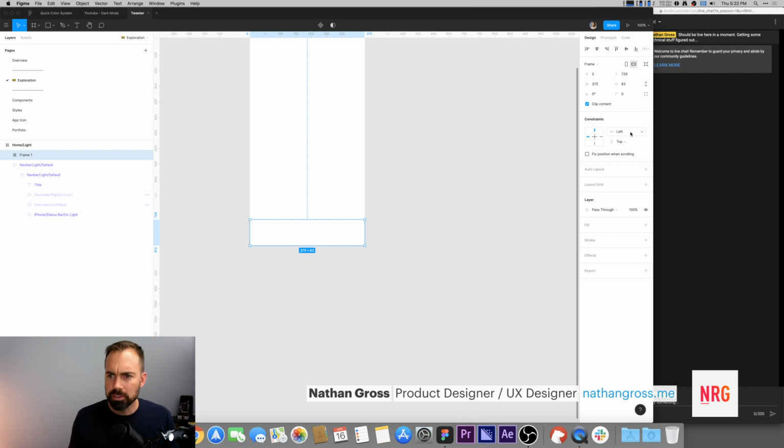I'm going to go ahead and set my constraints. I'm going to set it to bottom, and then we'll set it to scale. So left and right, it'll scale, and then it'll sit at the bottom. So let me give this a background color. Background light. Let's make it a secondary.